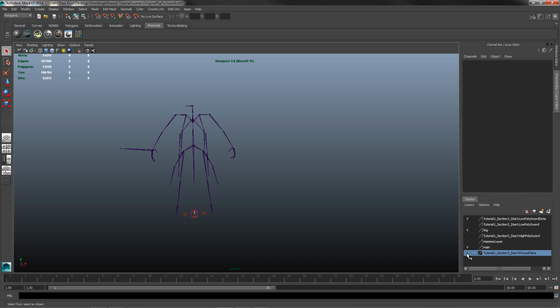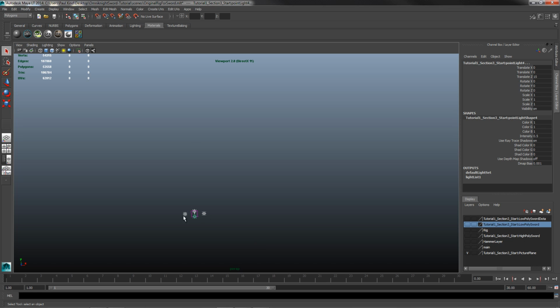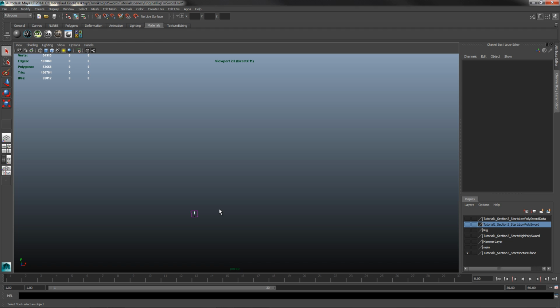So we still have our picture plane, which we're going to be getting rid of soon. We're also going to be getting rid of our high poly sword and our original low poly sword because we're not going to need them anymore. So we're just going to turn off everything, and we're going to start with the picture plane. Let's turn that on and select everything in the scene, including these lights if you got them to come through. And we're going to hit delete. Okay, great.